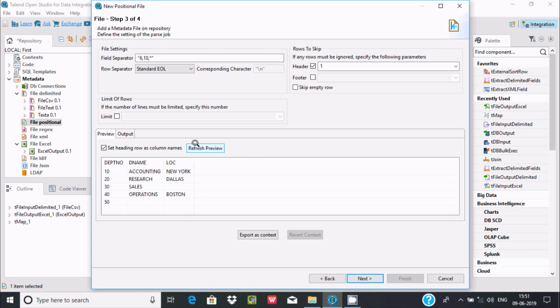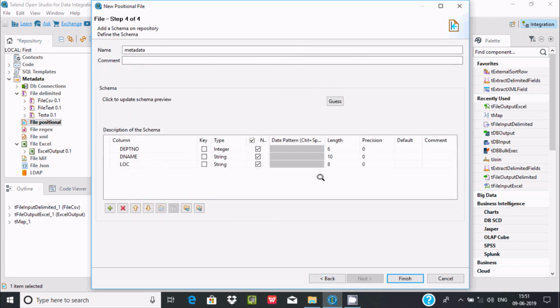Click on Preview. Here these are DPT number, DNAME and loc. Now click on Next. Click on Next. If you want, you can change the column key. This is the DPT number, 10 and 6. Now let's give T file positional. This is the file name. If you want, you can give a comment. Now click on Finish.